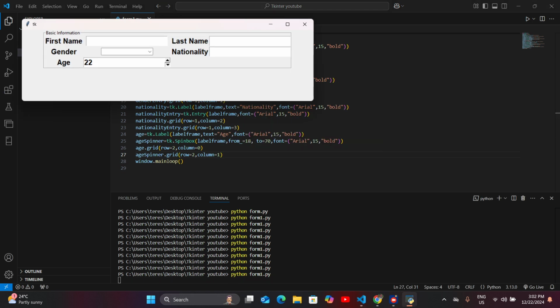This is a spin box that has the numbers starting from 18. Then let's say put 69. So if you go higher, you realize that you can't go more than 70. That is it. And then for the last part, I want to specify something.